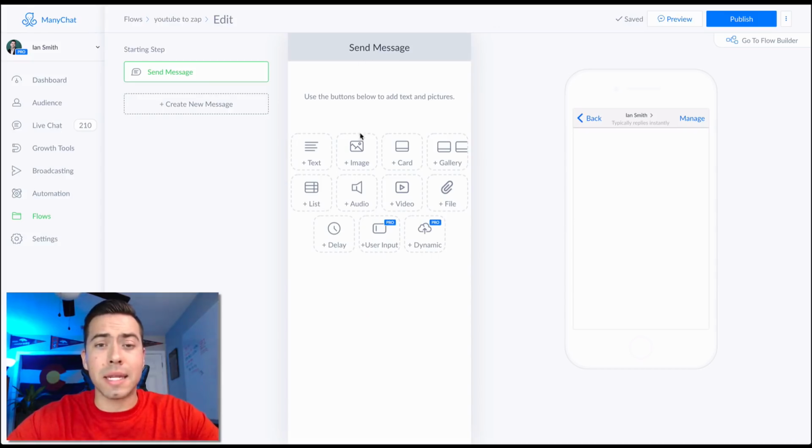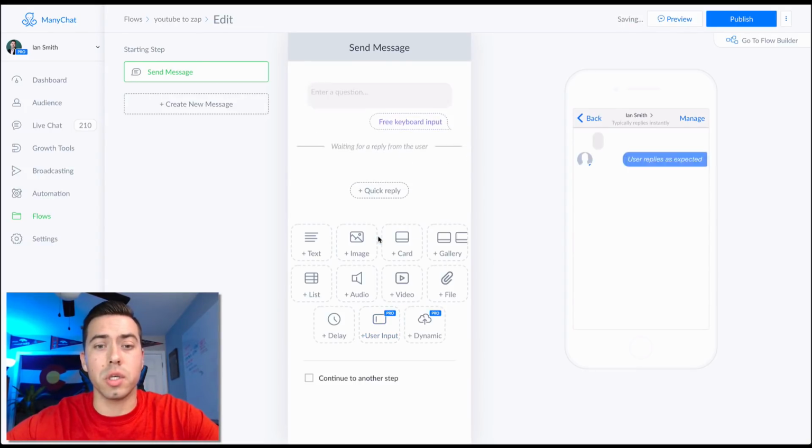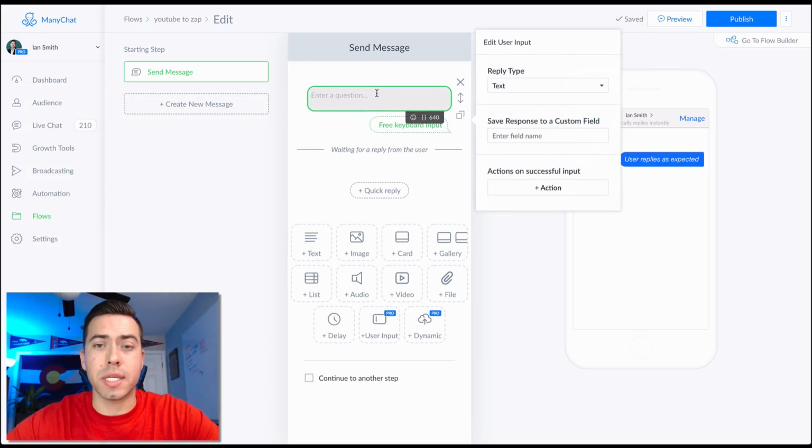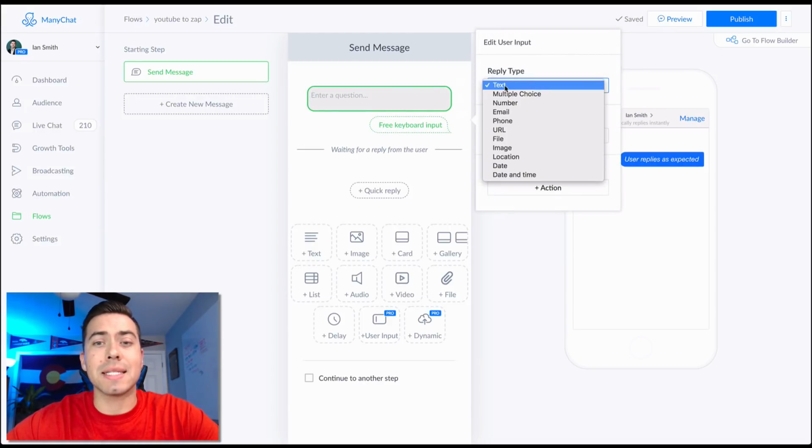Email marketing software. Here we are in ManyChat. The very first step is you're going to want to add a user input to your message flow. So you click on the user input. Now you have two options here. You can either set it as a text type of user input or field, or you can set it as an email type of user input field.